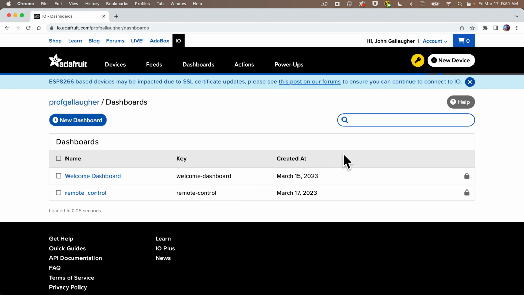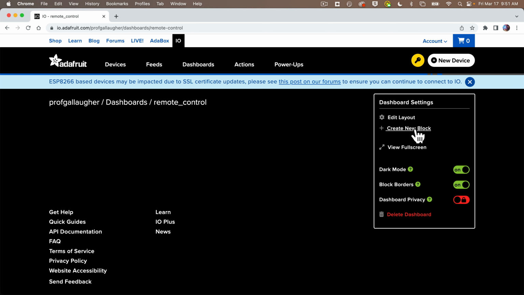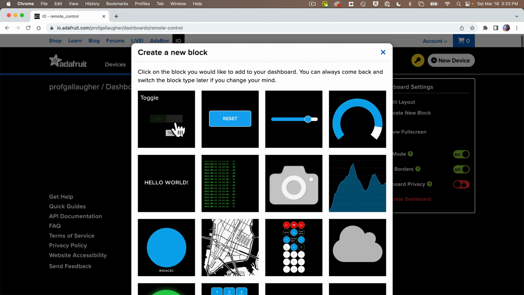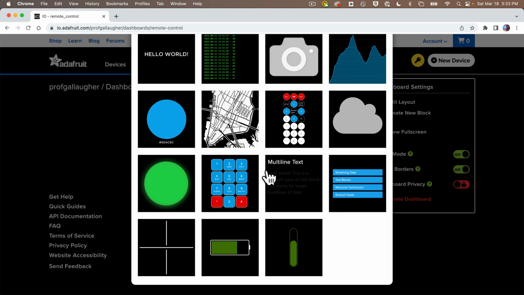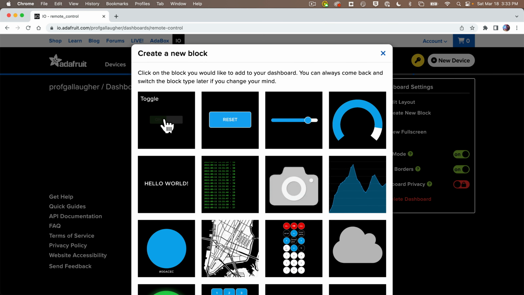Then I'll click this remote control link that was just created, and I don't have anything in my dashboard yet, but I'm going to head up here to this gear icon in the upper right and click that and select Create New Block. Now there are lots of elements that we can create and add to our dashboard. Some are input blocks that allow us to publish values, like this toggle or on-off switch, a push button, a slider, there's a color picker down here, and there are also output blocks.